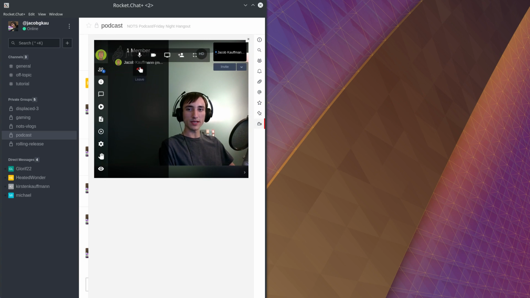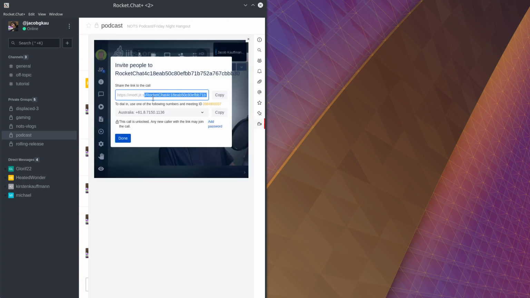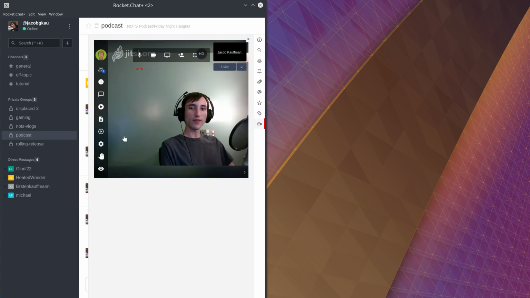and if we go to the view and invite members thing here, well, where is it at? Invite. So this is the link. It just does a meet.jit.si, which you can go to in your own browser. You don't need to go through Rocket.Chat for that. But then it just auto-generates a room name starting with Rocket.Chat and then a random string after it. So that is nice integration.